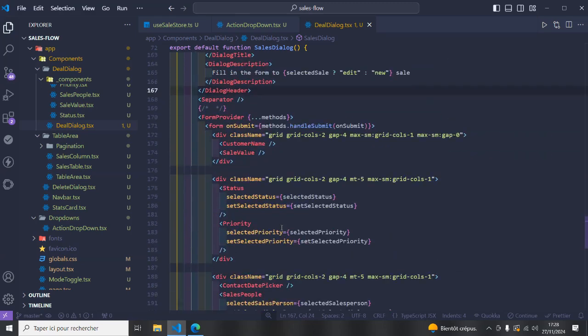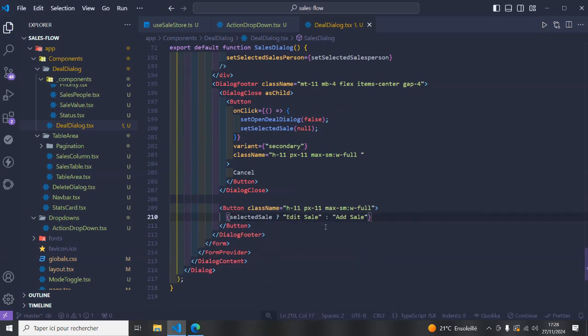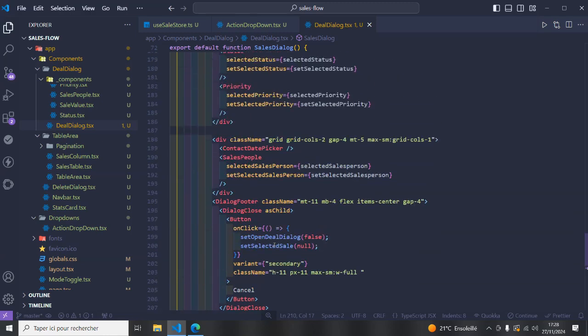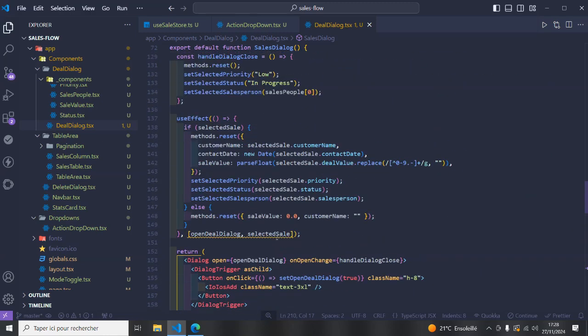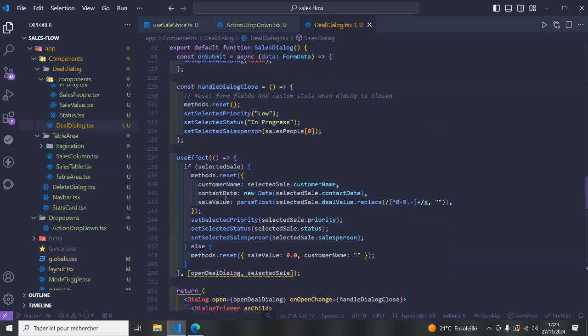And finally, at the bottom, we're going to do the same thing in here. So we're going to use the same ternary operator to change the phrase depending on the state of the selected cell. And after that, we're going to use this useEffect hook. So whenever the actual dialog is opened up, we're going to see if the selected cell is null or not.